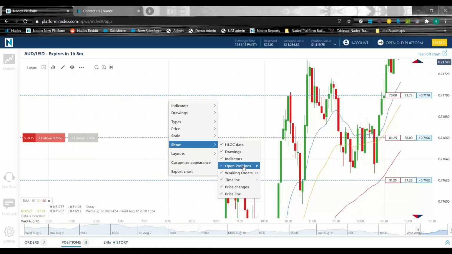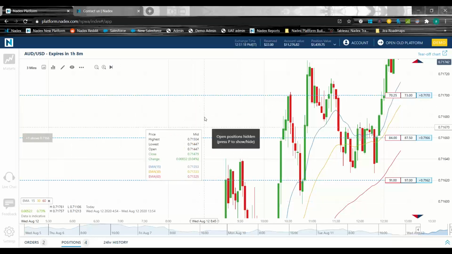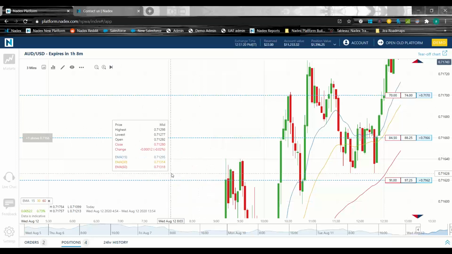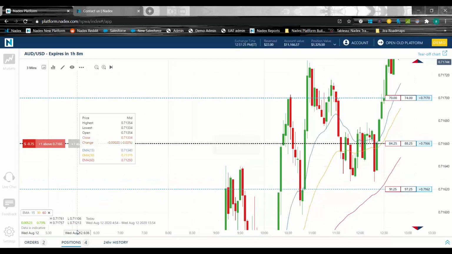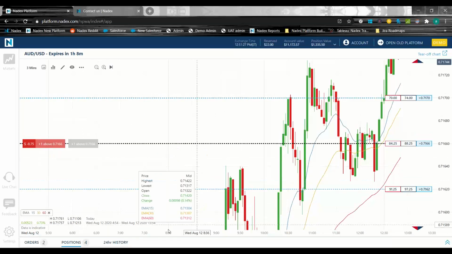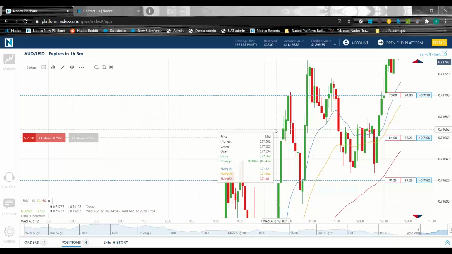I can also use hotkeys to do this. So that's what this P, O, and T is going to represent. So I'm going to click off here. And now if I hit P, it's going to hide my positions. P will show it again. Same thing with O. And then T is going to be this timeline down here. So it will hide this little timeline at the bottom. So those are going to be 3 of the hotkeys you have.